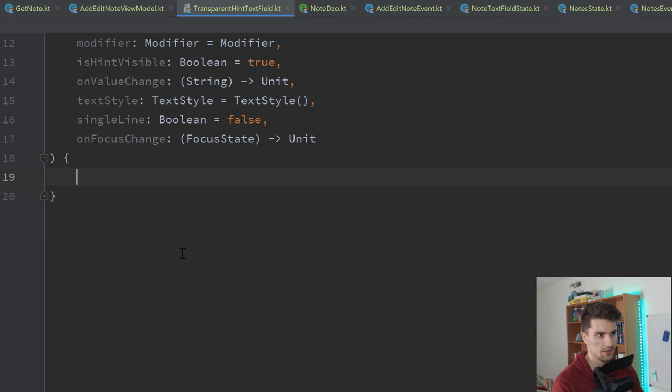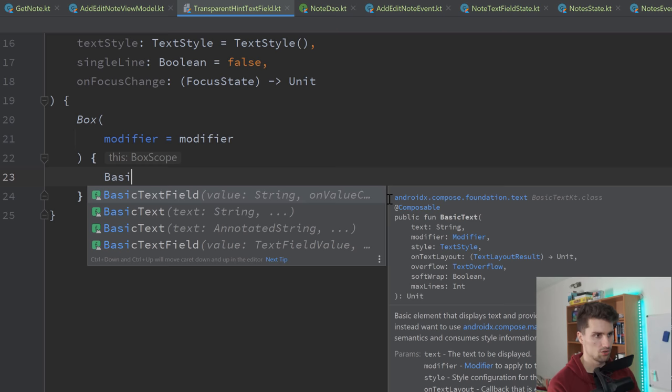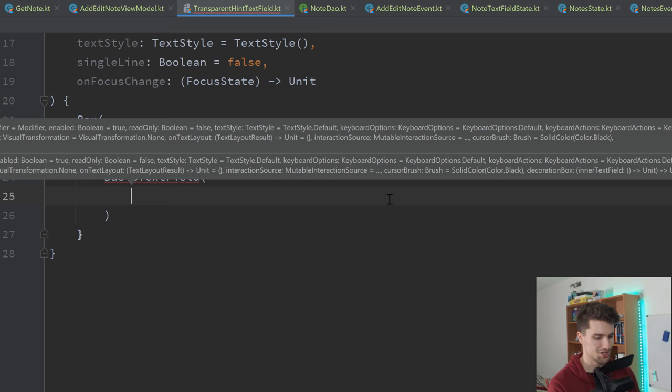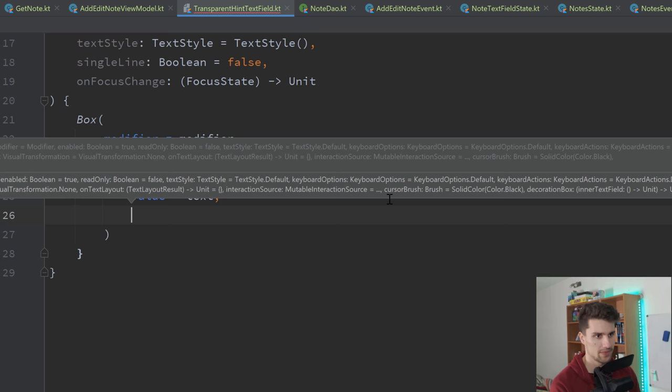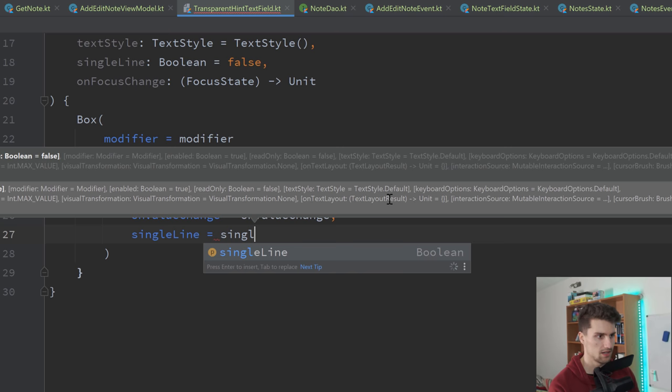In the end, we will just have a Box here. We can apply the modifier for that box. And here in that box, we're just going to use a BasicTextField, which is the text field that you can style the most. And let's see. Here we can basically just forward all of our parameters. The value will be text. onValueChange will be onValueChange. Modifier won't be here. We have singleLine is singleLine, textStyle is textStyle.